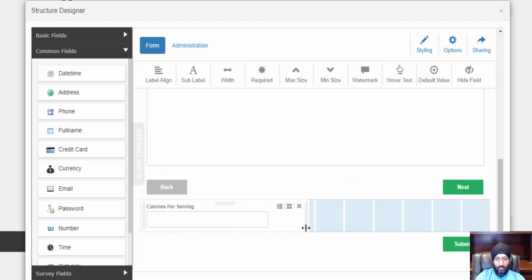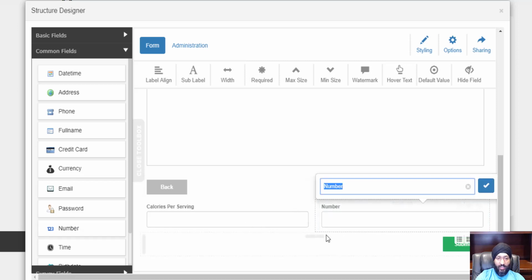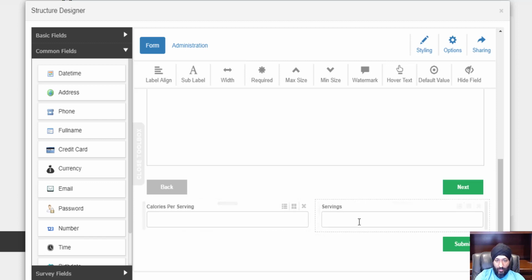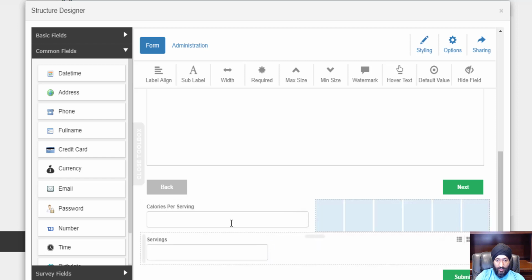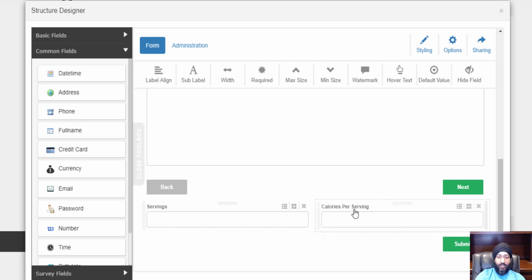Now I can also do multi-column, so I'll go ahead and grab another number field and add it here, and we'll say how many servings are we going to have. It kind of doesn't make sense, the serving should be on the left versus here, so let's go ahead and do that. Let me bring this here, let's take this guy there, and oops, that's more like it. Let's bring this guy back in here. Alright, servings, calories per serving, and what else?